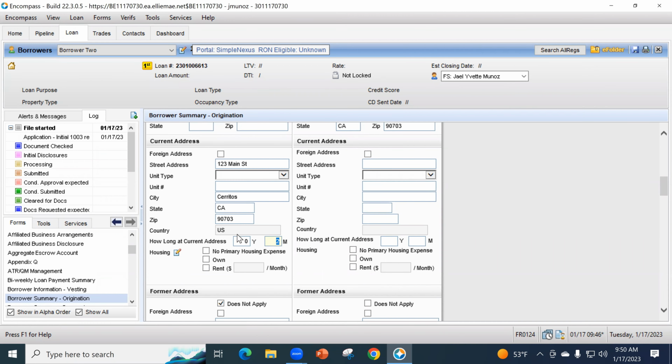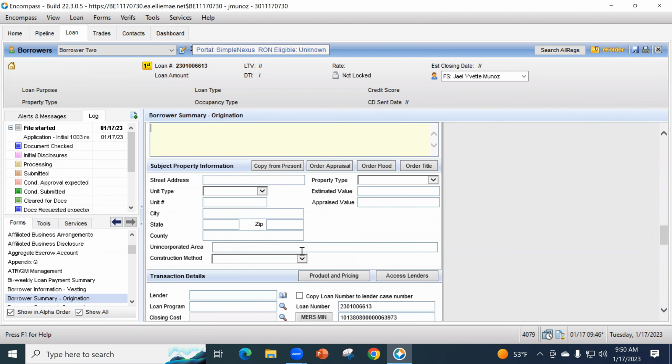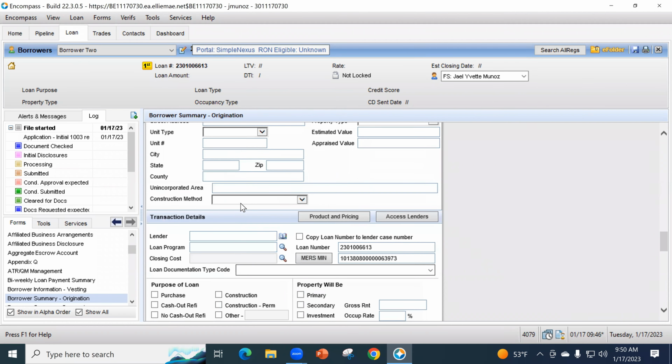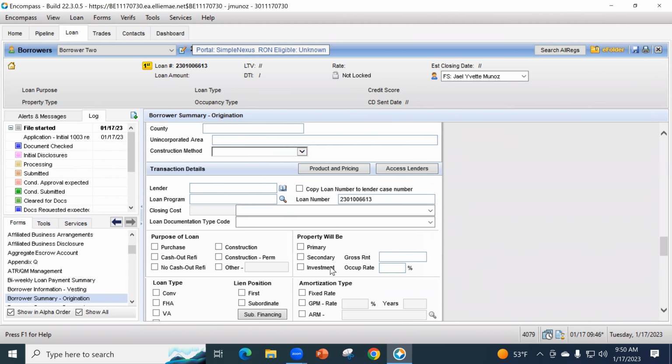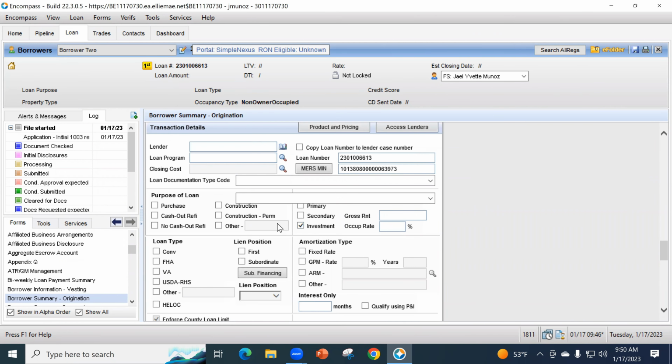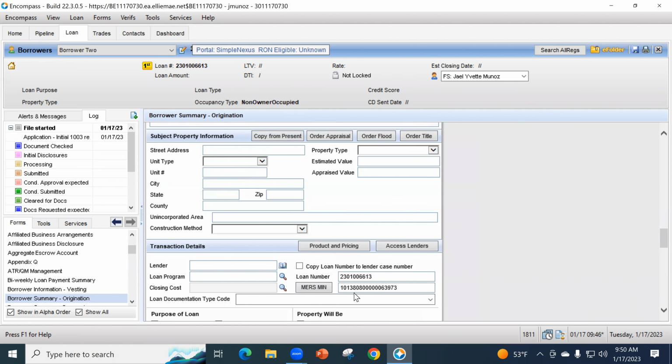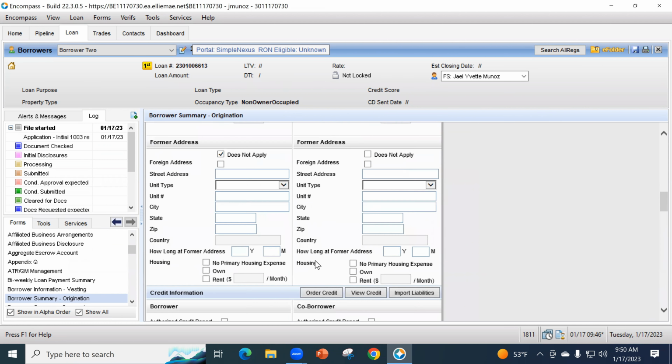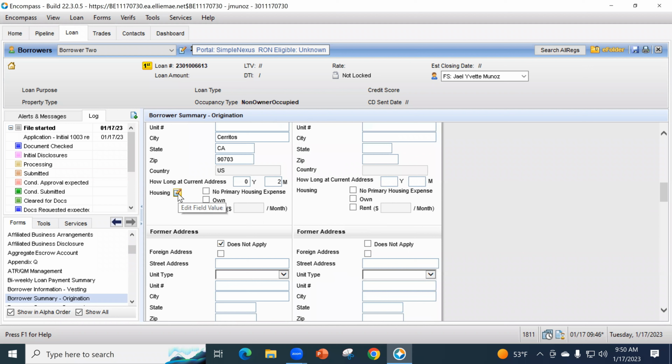The next thing that you do want to do, let's say, for instance, one of your co-borrowers, we're going to stay with borrower 2 here right now. But let's say your co-borrower here is only a co-signer. They already own a home. They're just helping your borrower buy a house. Just make sure you guys are going down here and putting their property will be an investment. That way your DTI will read correctly for that borrower. And you are putting their housing information here.